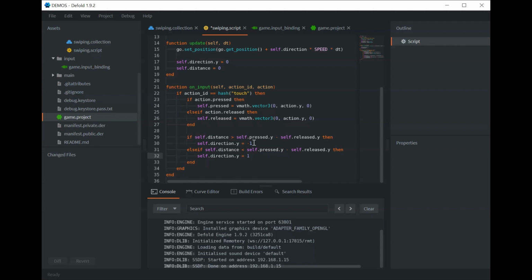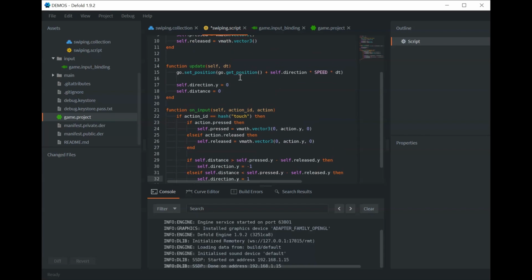And still in the update section, because we do have our direction being set for the game object position with the speed, we want to reset the Y, so that when things have stopped on the input side, the Y axis will revert back to 0, so the game object will stop.